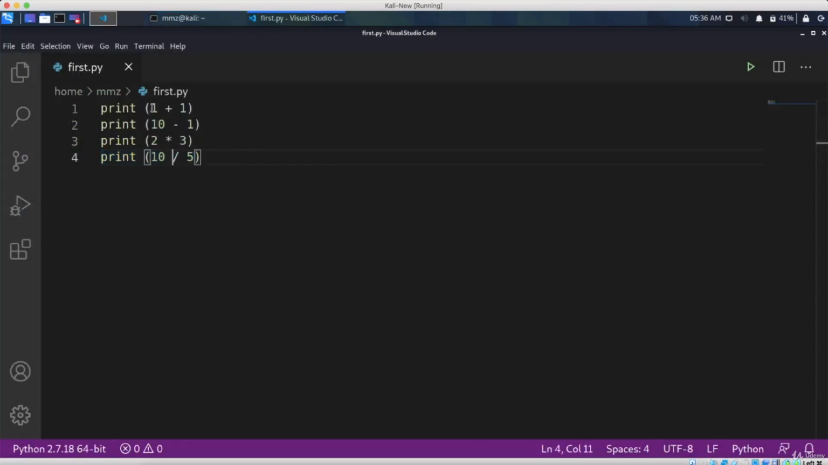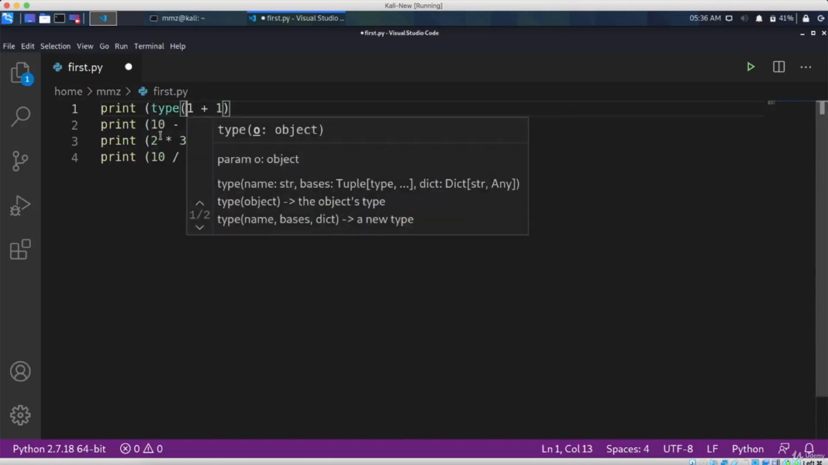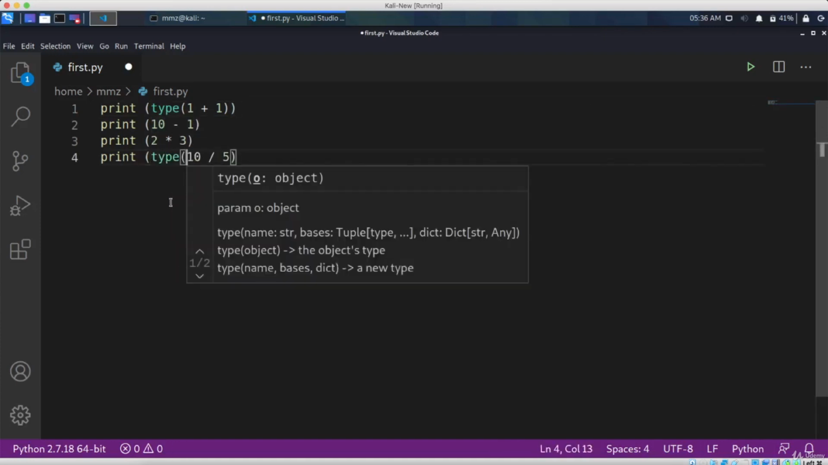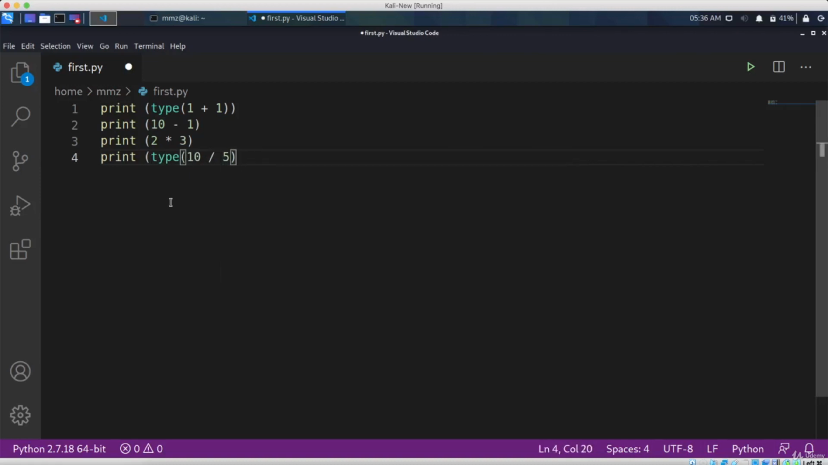Now we have this function called type, and inside it let's put the value. This will return what type the value is. So if I type here type of 10 divided by 5, now this should return float, and the same thing for 1 plus 1. I don't need to put them for everything, just let's do that and test it out.